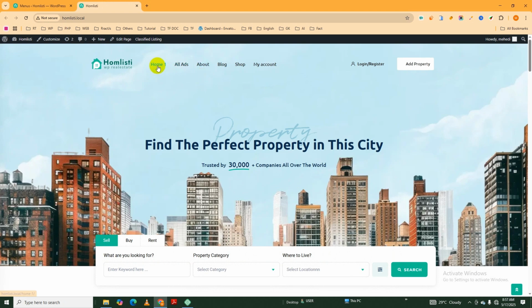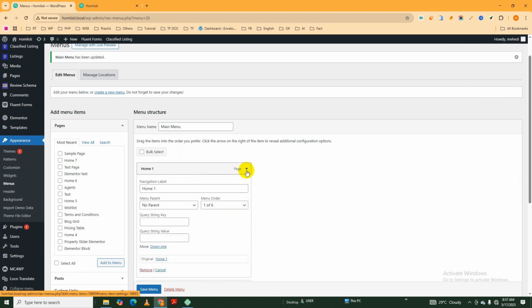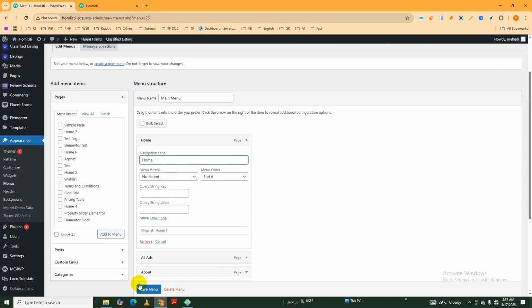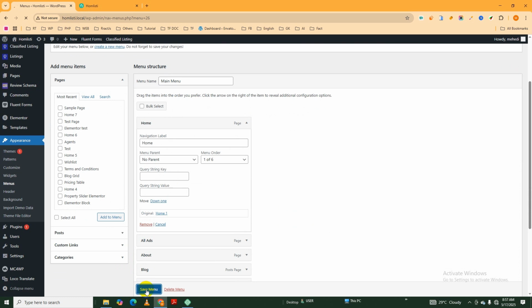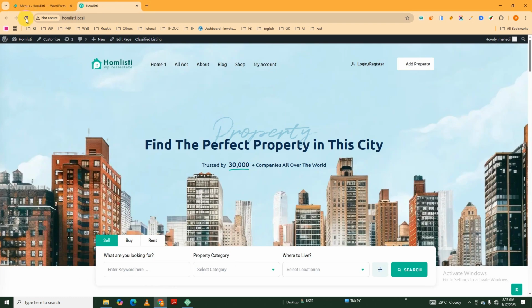Okay, so I want to remove the home page from the menu. So again go to the dashboard, click on this down arrow on home, and just remove this one and again save menu. Okay, refresh the page. Yes, it works, and we successfully made the main menu.